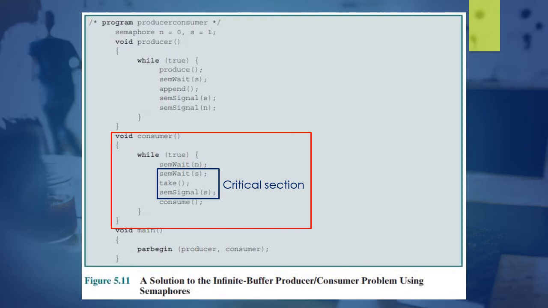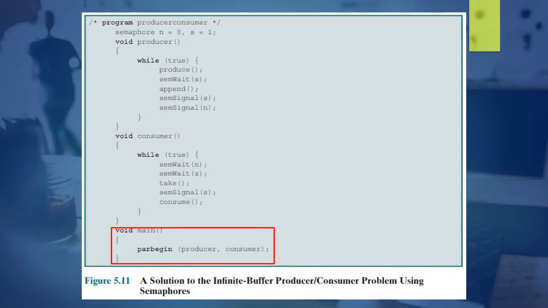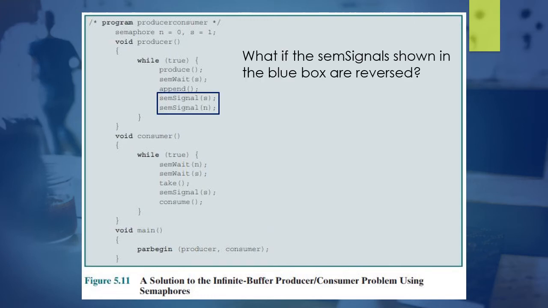I want you to construct a parallel trace to convince yourself that this code works perfectly. Here you see the main program in which we do nothing except beginning the producer and consumer in parallel. So let us do some brainstorming now.